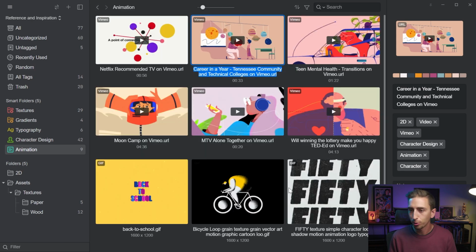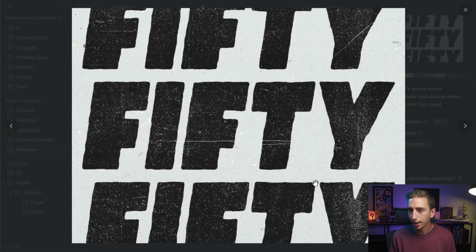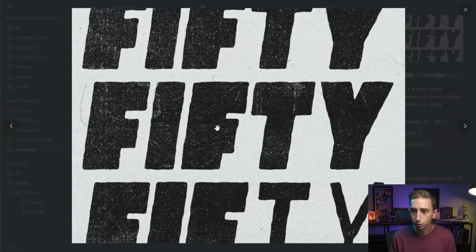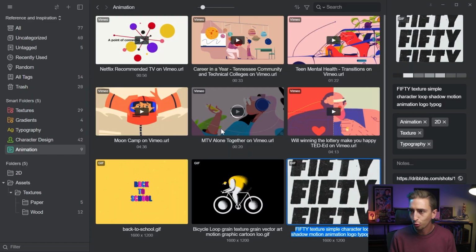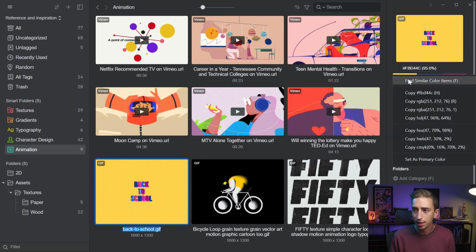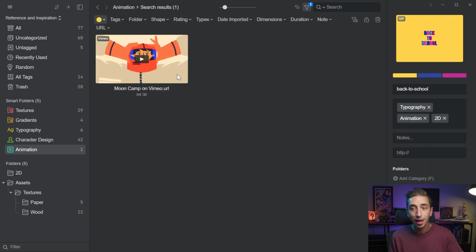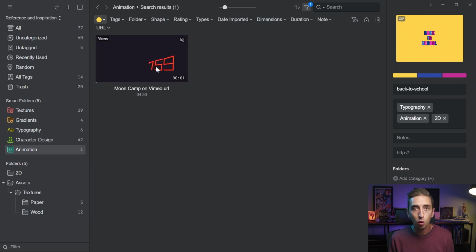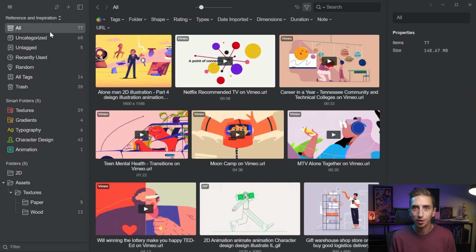And there are just so many other little things that I love about this, like GIF playback. I can press spacebar to see it full resolution. I can zoom in and out with my scroll wheel, and it even pulls in colors from the design. So I could click on this yellow and say find similar color items, and it found that same color in this URL. It's just a fantastic organization tool.